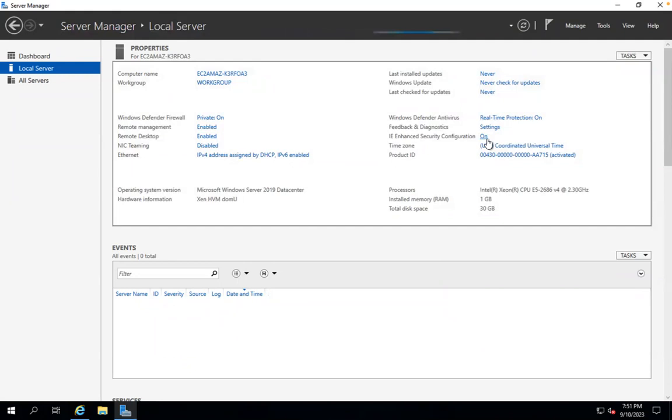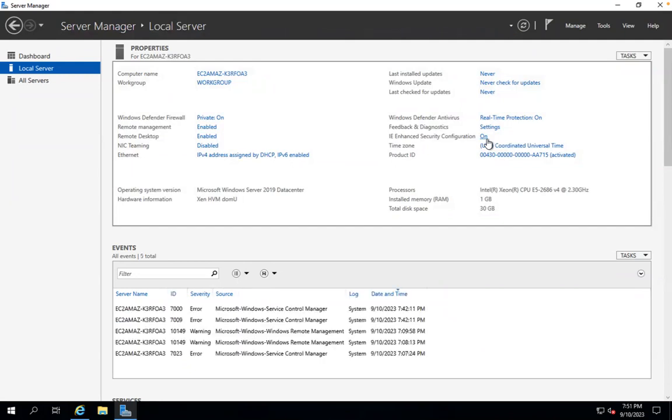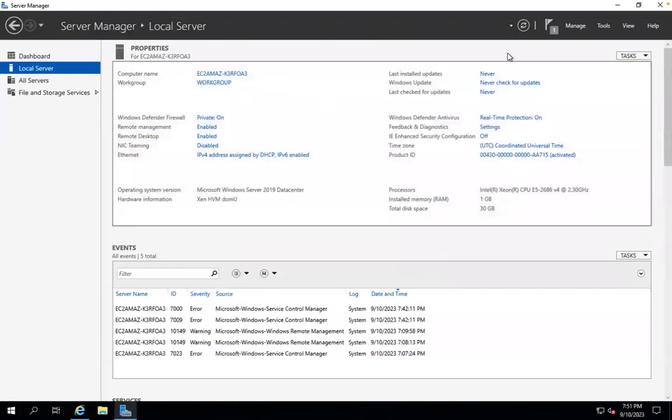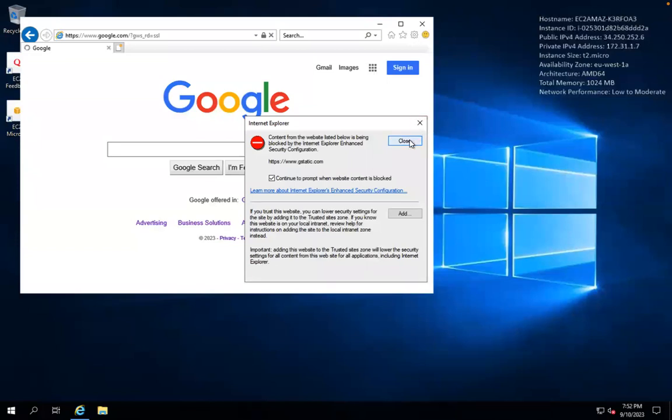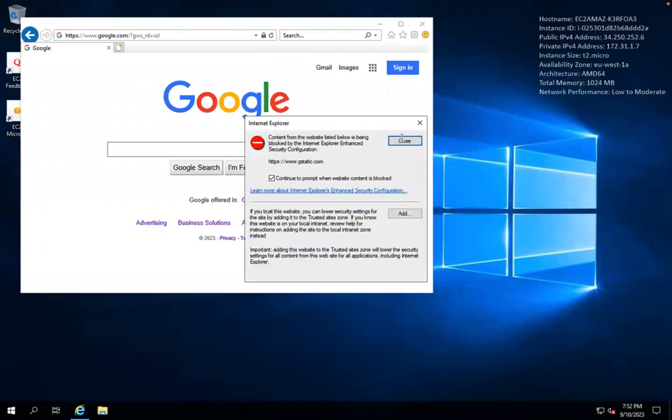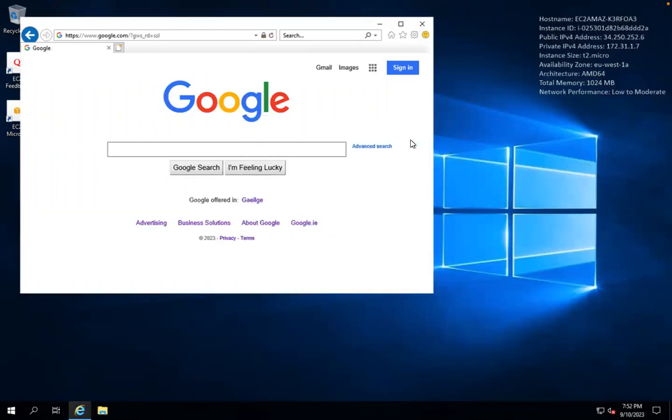It should go off any moment now. Let me refresh here. It is now off, you can see it's off. So close this page, close your Server Manager. If I try to refresh this page, that prompt will never come up again. Close this, see your problem.